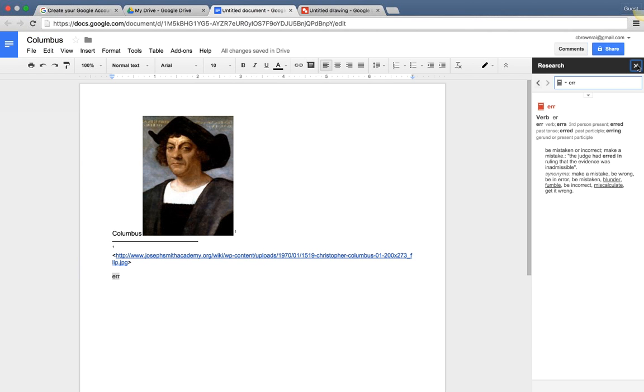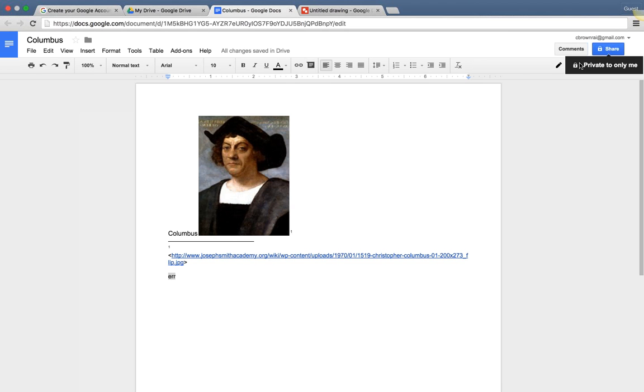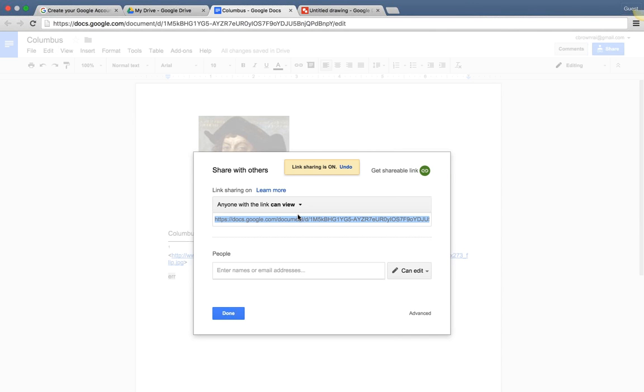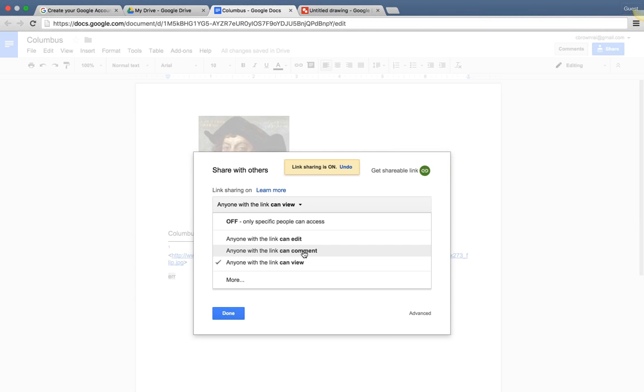And then I also wanted to talk about share settings. So over here you have share settings, and right now this document is only something I can see, but I can share it in a lot of ways. I could get the shareable link, which gives me the option to send this link out to where anybody that gets this link can view it. Or they can edit it, they can comment on it, and there's more.